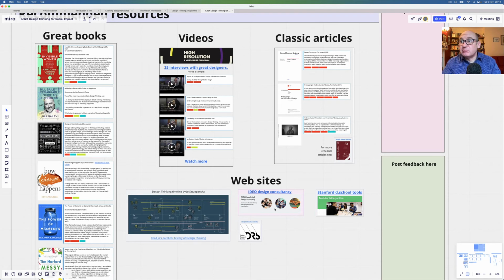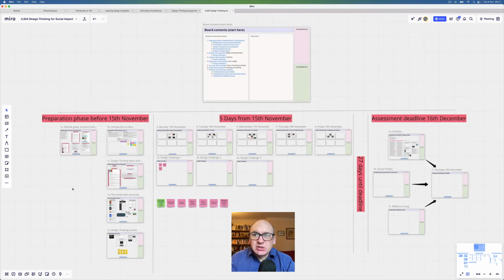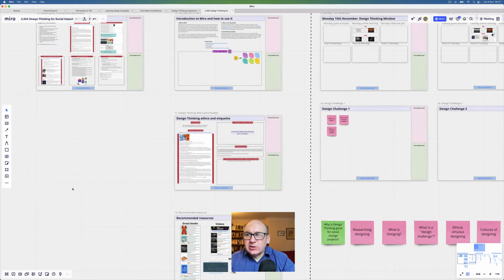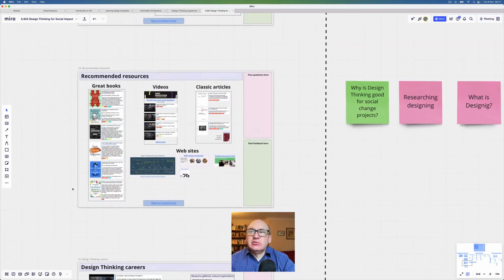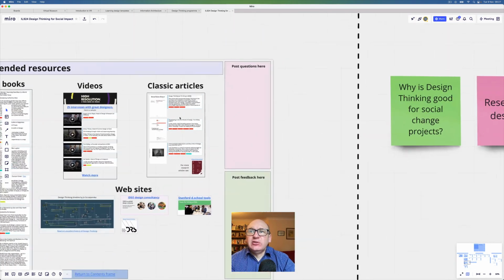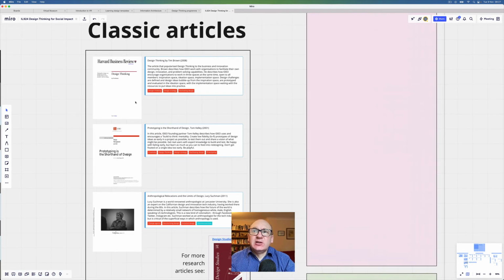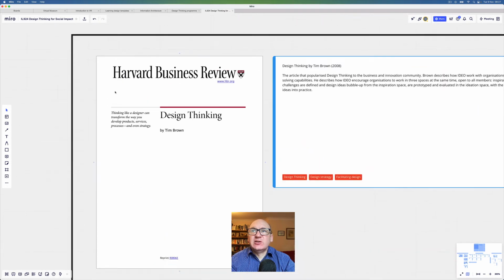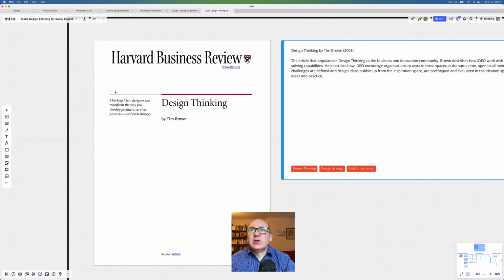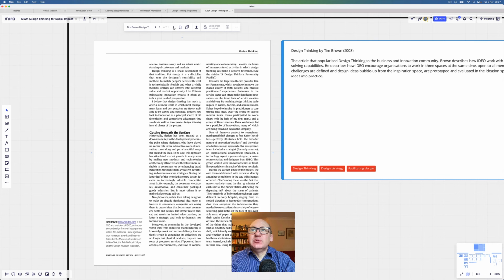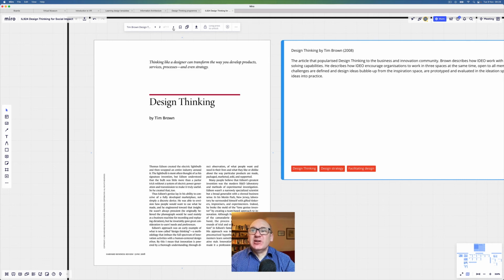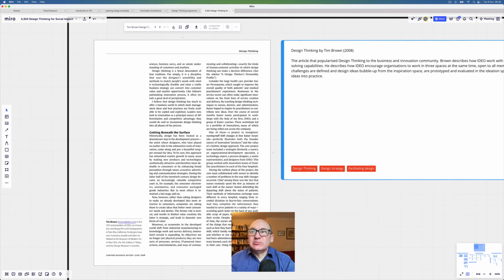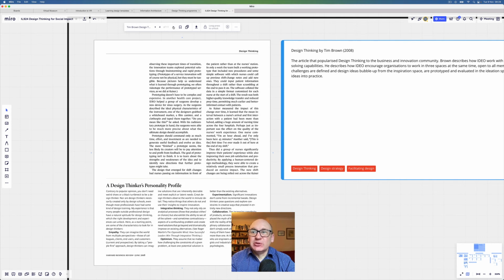I should also mention that, if we zoom into the recommended resources here, you can see there's some articles there. Now actually if you click on one of those articles, zoom right in so we can actually see it well, and click on the article, it's possible to read the article. Oh, slightly slow updating. Read the article actually without going outside of the Miro board.